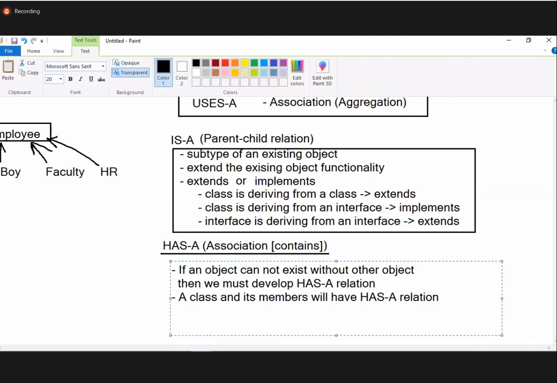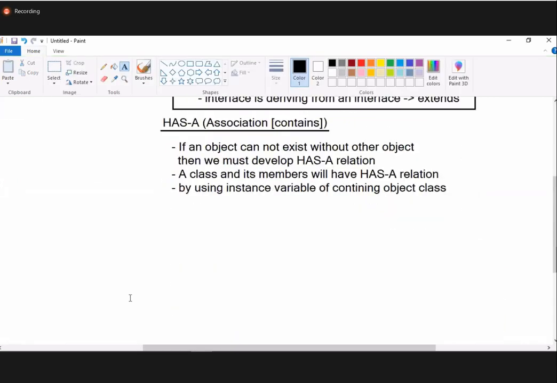Now, how can we develop has-a relation? To develop has-a relation, you don't have any keyword. We create an instance variable of the containing object class. We develop has-a relation by using an instance variable of the containing class. What I'm telling is, a class and its members will have has-a relation. Does everyone understand?